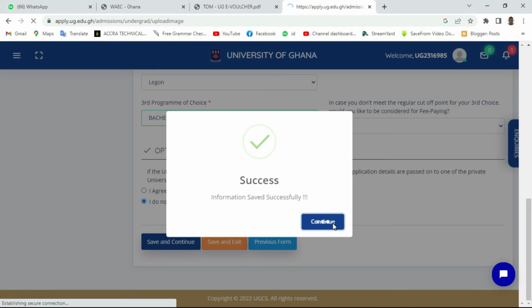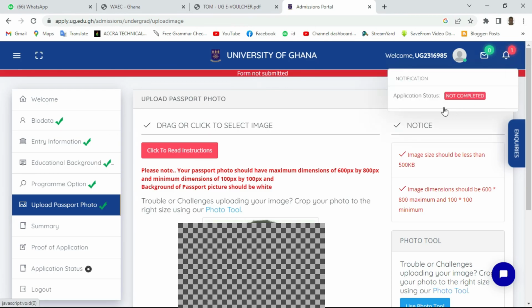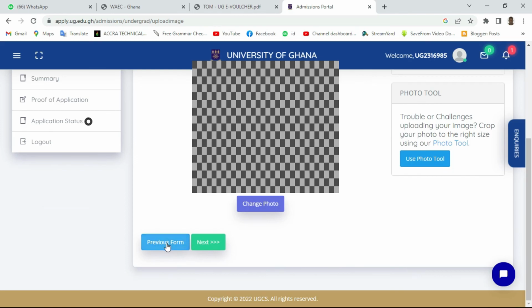Okay, so now here you have to load your passport picture, and this is my beautiful handsome gentleman here. So as you can see, once you are doing the process, the application status has changed to not completed. So if you do not submit the form, it means that your application is not complete, so the University of Ghana will not even consider it at all. Do you understand? So you click on save and continue, which is next.